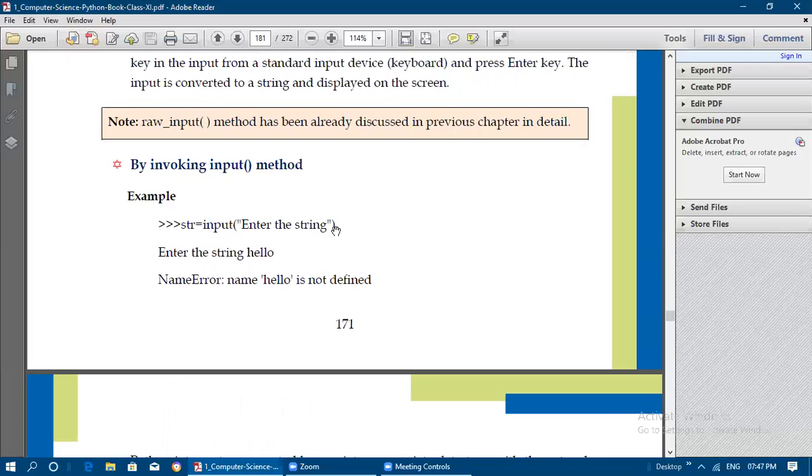Inside the input parenthesis, we have given within double quotes "Enter the string." So this is the prompt text. It is asking the user to enter some string. The prompting message will appear on the screen. For that only, inside this parenthesis we are entering that prompting message. Something the interpreter is going to expect from the user, so what kind of input it needs, is typed here as a prompt text.